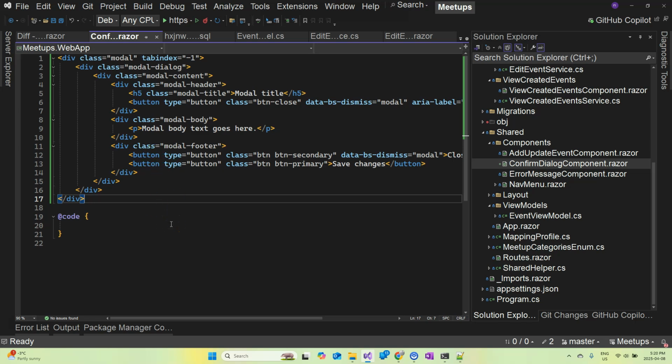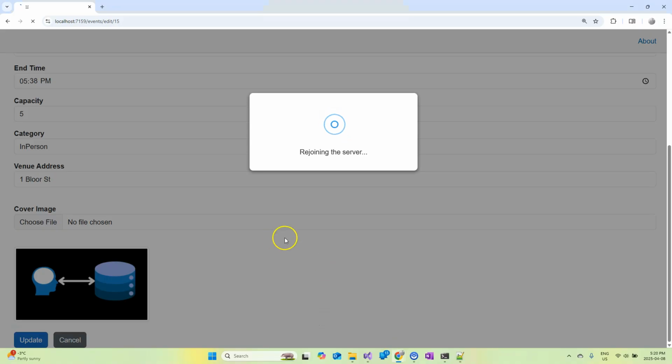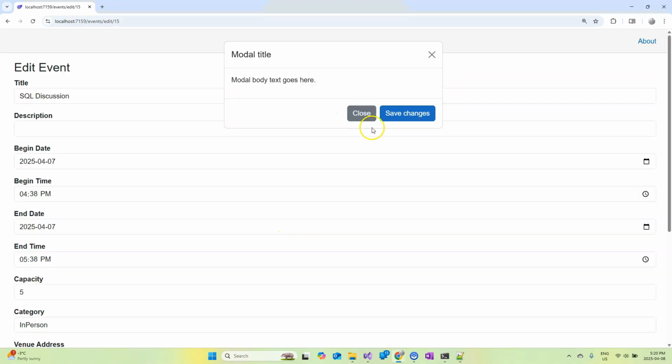But the JavaScript is basically just adding some CSS class. So we can add that directly here. We can say, show up as a block, right? And this will just make it show up. And if we run it again, you will find that it's basically showing up right here, right? And then you can't actually click on all of this because this is a modal dialog.